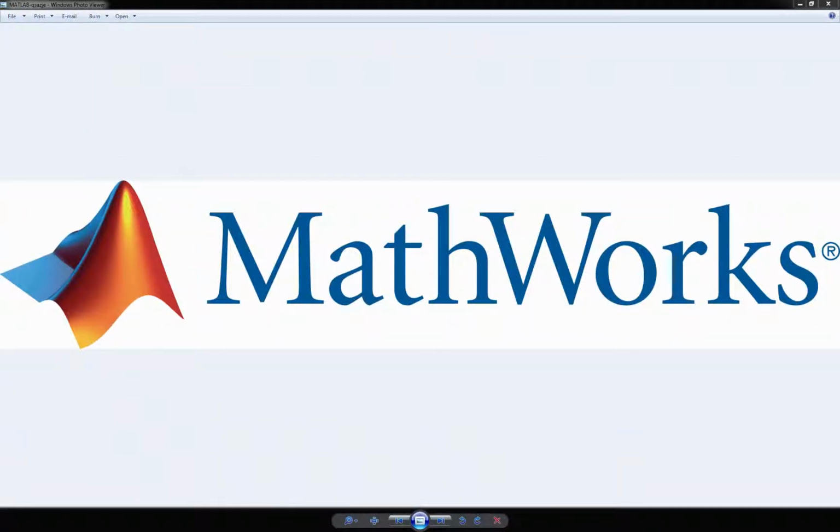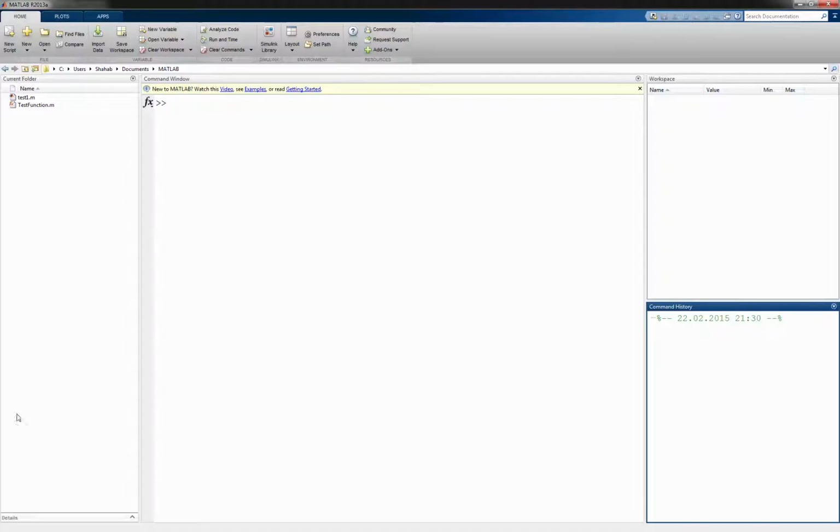Good day everyone. Today we will talk about control flow commands. But before that, we should get familiar with some input and output commands in MATLAB. We will write several functions in order to get familiar with the concepts of function and control flow together. So let's go to our MATLAB.